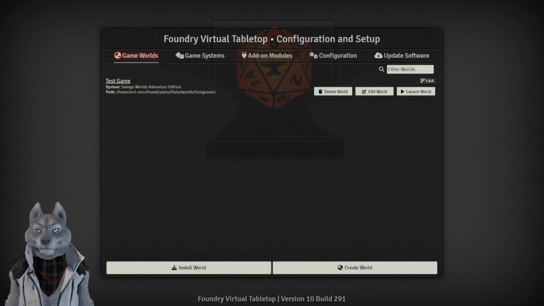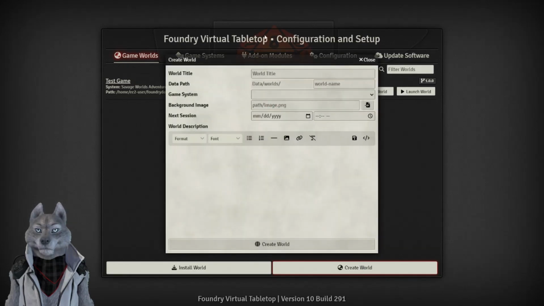So, here is my Foundry setup, and the test game is my actual home game. It's called test game because I started testing out Foundry, and then prototype became the real thing, and I haven't renamed it. But we're going to create a new world, as they refer to it. So we click Create World down here, and give it a title. Fantasy One Shot.